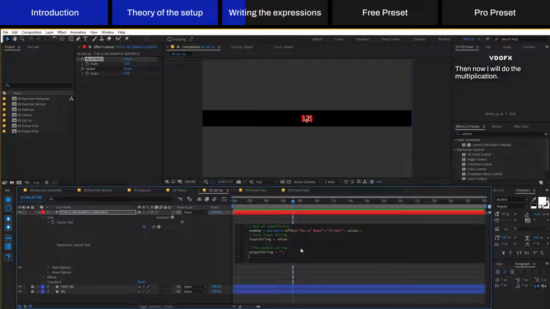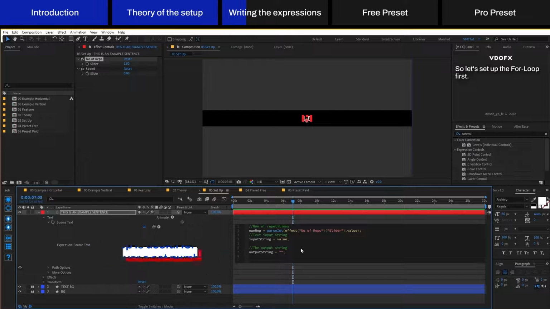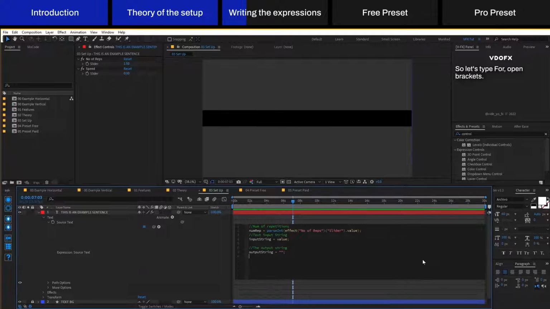Then now I will do the multiplication. And for this, I'm going to do a for loop. A for loop will allow us to count down the number of repetitions, and every time it reaches 1 rep, what is the action it's going to take. So let's set up the for loop first. So let's type for open brackets.